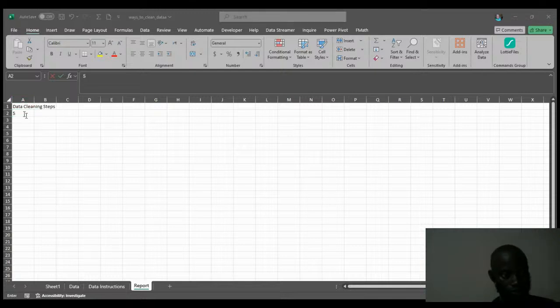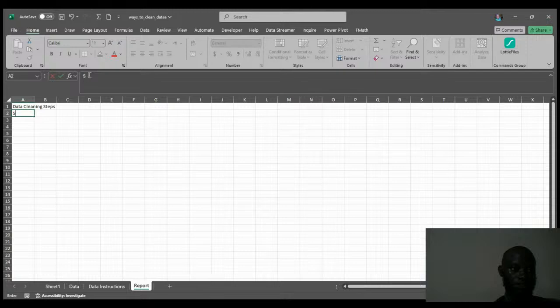Now step one: download and convert the data to a table by pressing Ctrl T. Alright.